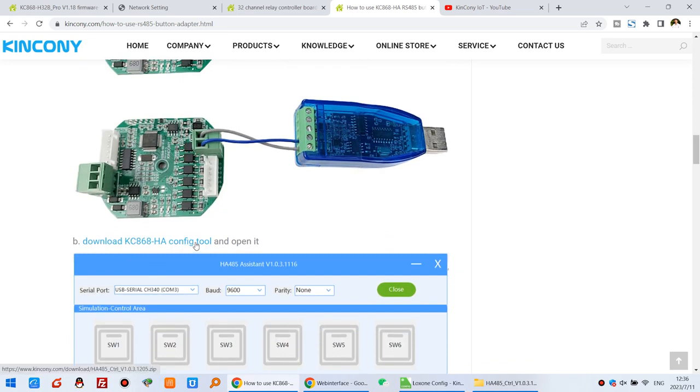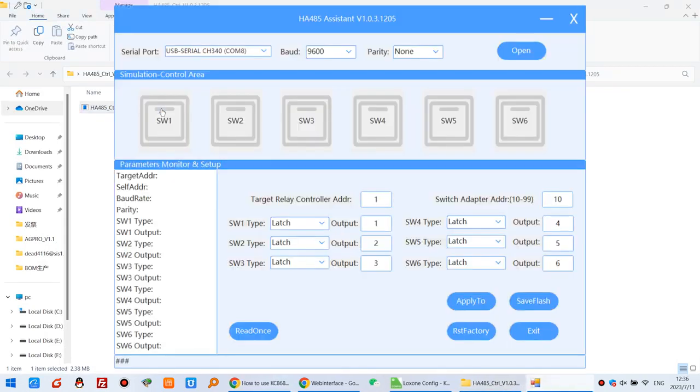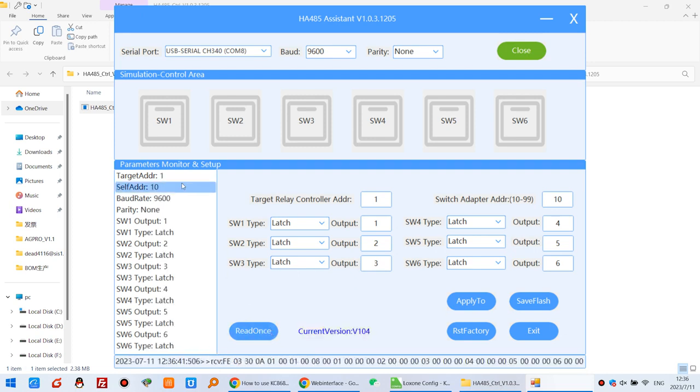You can save it to your computer, and I have already downloaded it. So I just click, and you can see here the serial port that has been detected, this blue one, and this baud rate 9600, and you can click open, and you can see this COM port has been opened. And the first time you can read once, click this button, and you can see that some data has been read successfully.